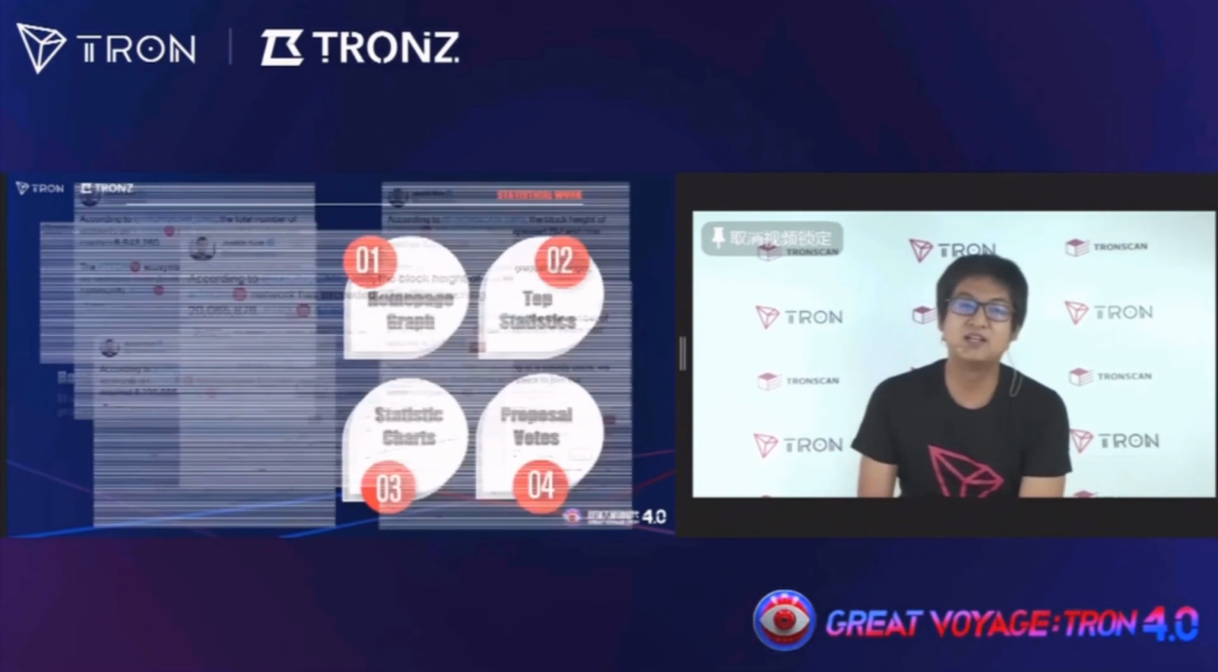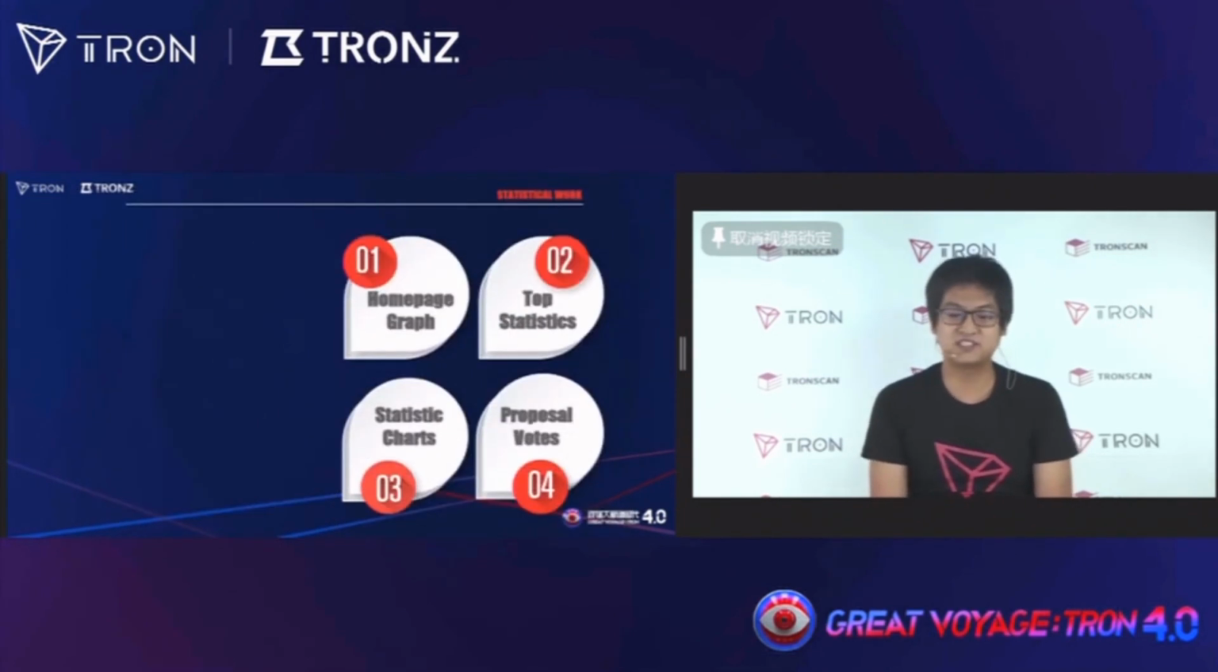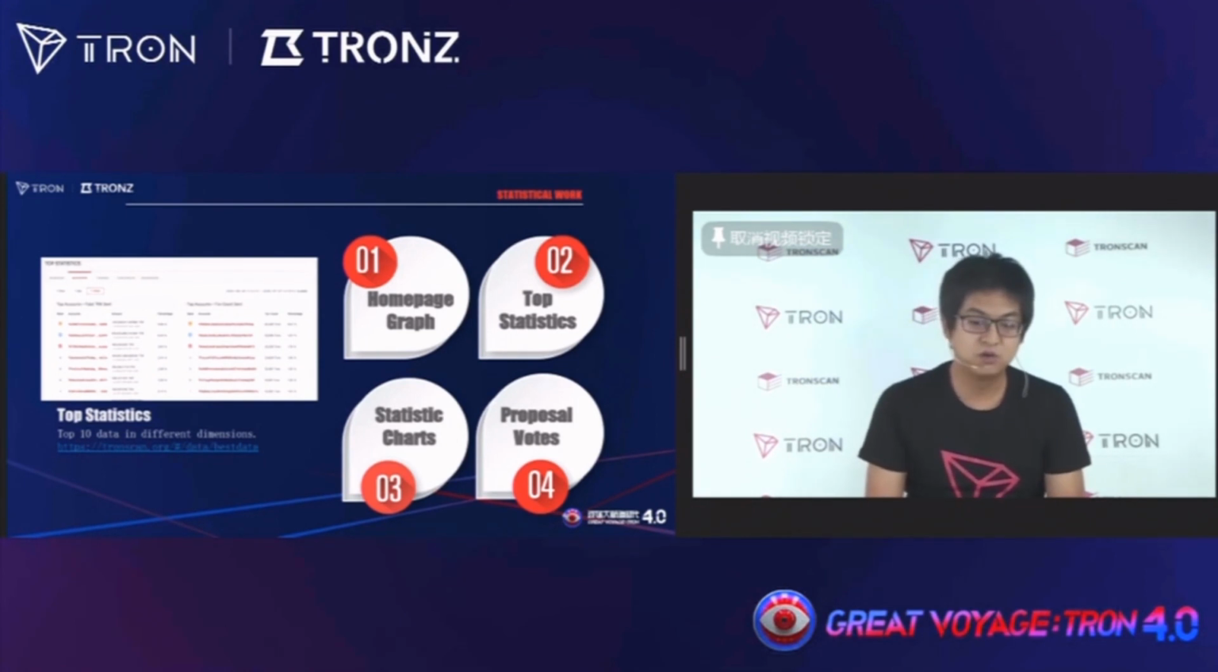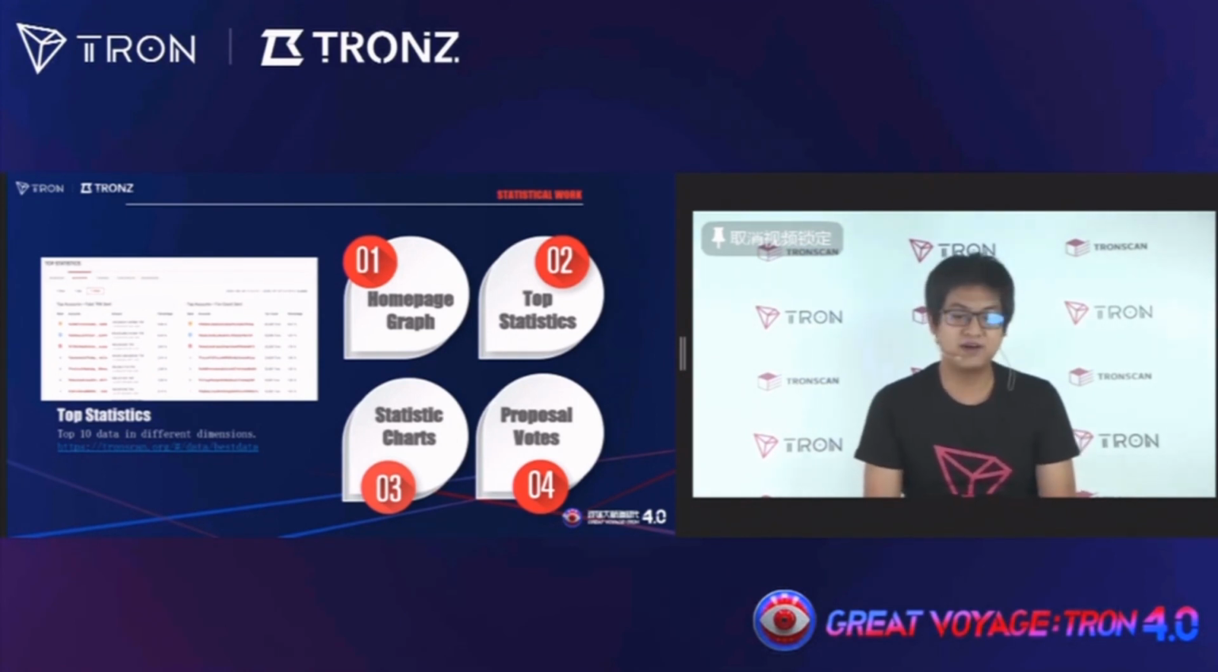Okay, let's move on to the top statistics. You can view the top statistics through the link. Here, the top statistics mainly focus on the changes of accounts, tokens, contracts, and resources of TROSCAN in a period of time. So here is an example. You can find addresses which send the most or receive the most TRX. And for more information, you can view this link.